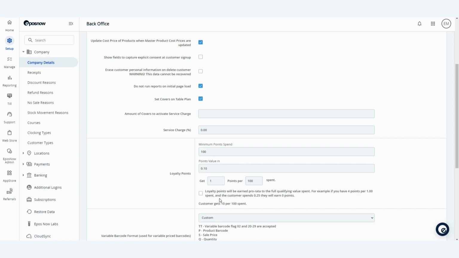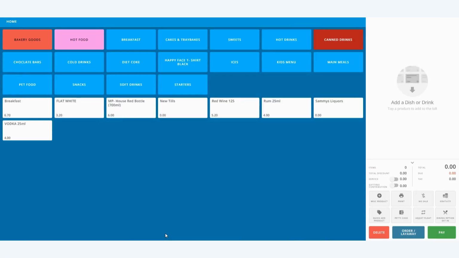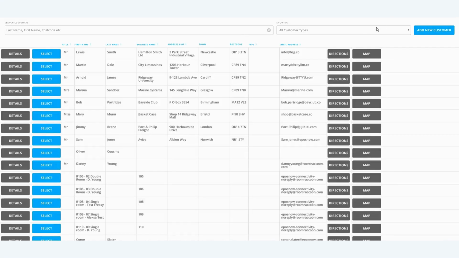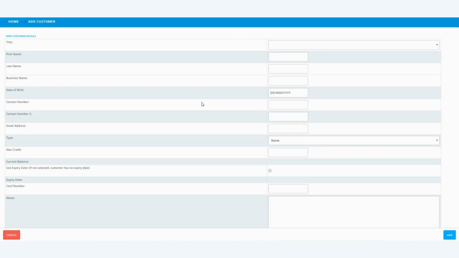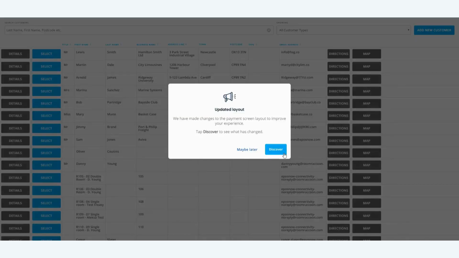So once I've got this set, I can then go into my front till, and then from here, I can add a customer under my customer tab, add new customer, and fill out all the relevant details for them. For this example, I'm going to use a test account I've already set up.